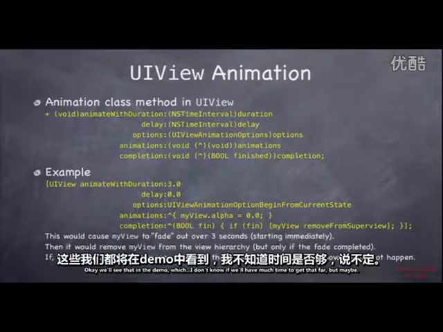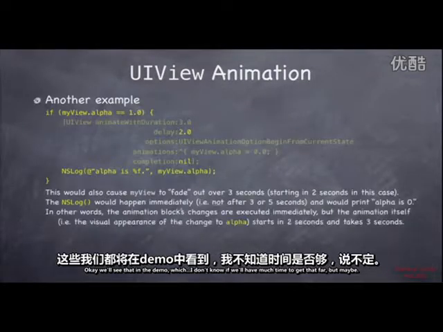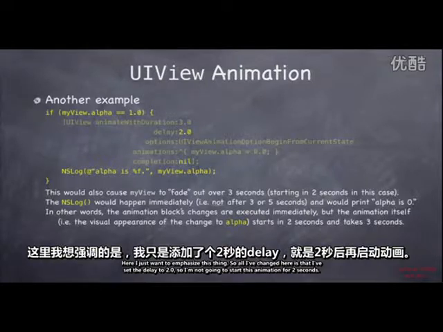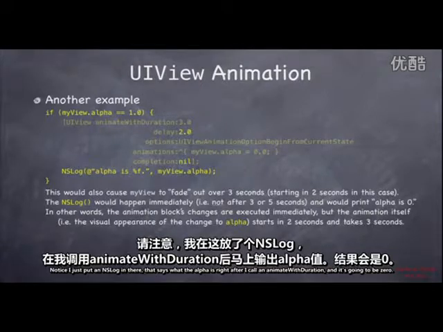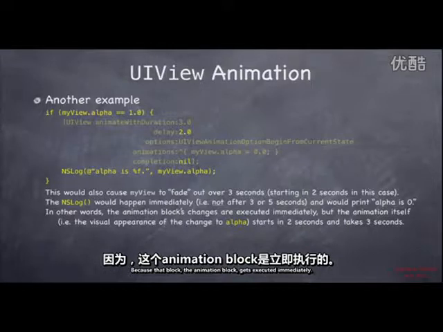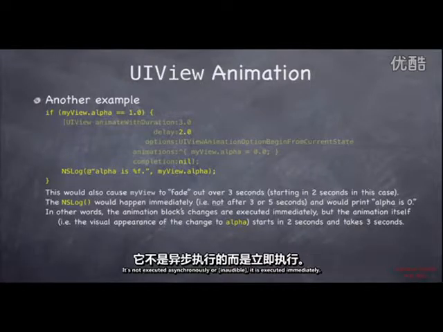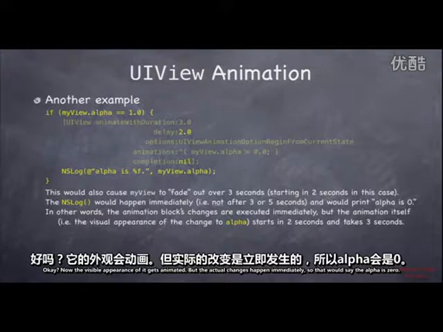Okay, we'll see that in the demo, which I don't know we're going to have much time to get that far, but maybe. Here I just want to emphasize this thing. All I've changed here is that I've set the delay to 2.0, so I'm not going to start this animation for 2 seconds. Notice I just put an NSLog in there that says what the alpha is right after I call animate with duration, and it's going to be 0, because that block, the animation block, gets executed immediately. It is not executed asynchronously. Again, the visible appearance of it gets animated, but the actual changes happen immediately. So that would say alpha is 0.